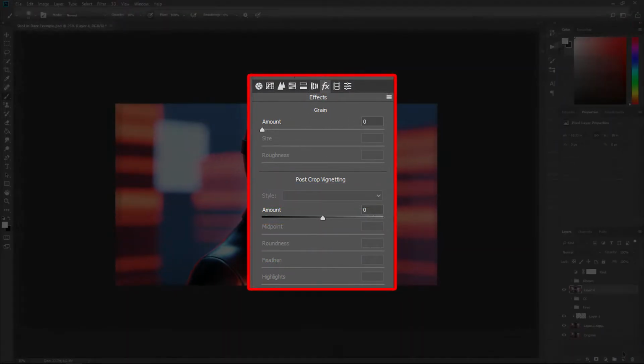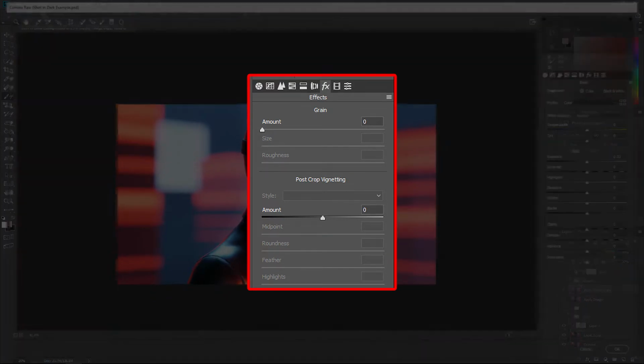If you want more detailed tools for creating a vignette, then they will be located in the seventh tab. There are also the tools for creating noise.